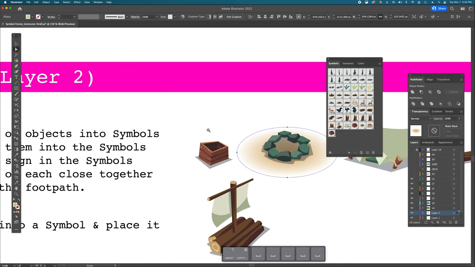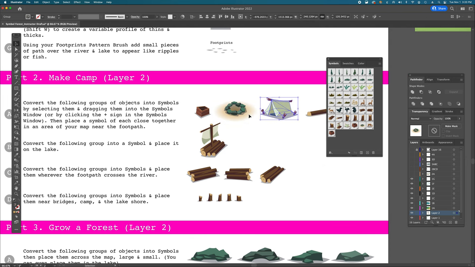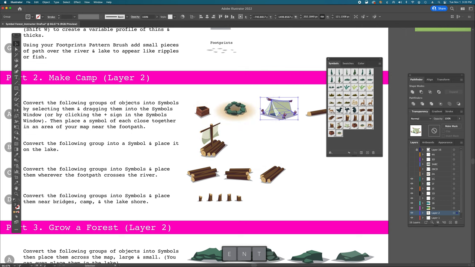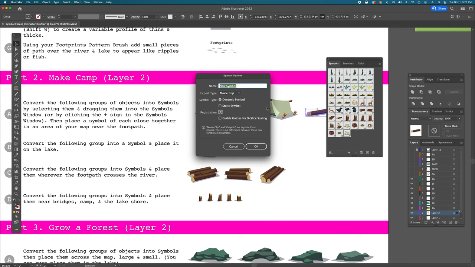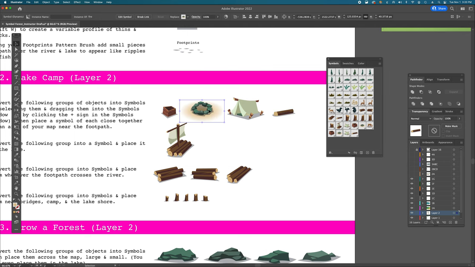All right, so step 1A is to create a symbol out of every one of these groups. So you're gonna select this one and either hit the plus sign and call it fire pit. Oh, and I already have one by that name because I've done this illustration, I'll just call it fire. And then this one, which is a tent or a shelter. And then this one, which is a nice little sitting log. All right. Now you can name them whatever you like, whatever makes sense to you.